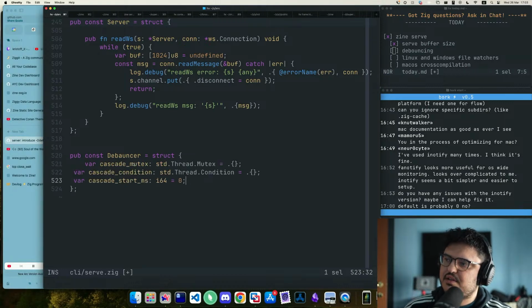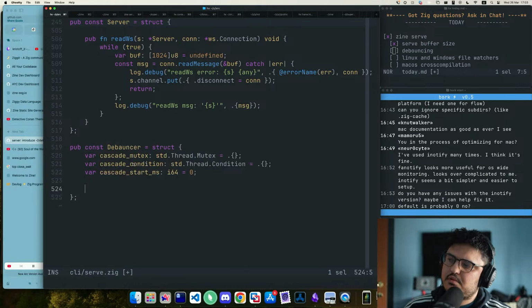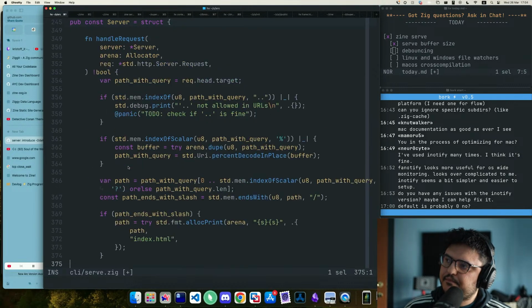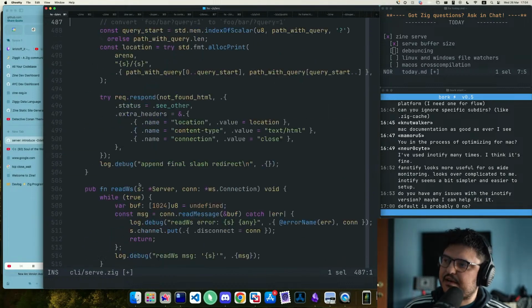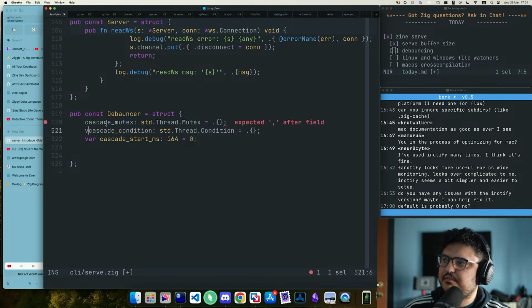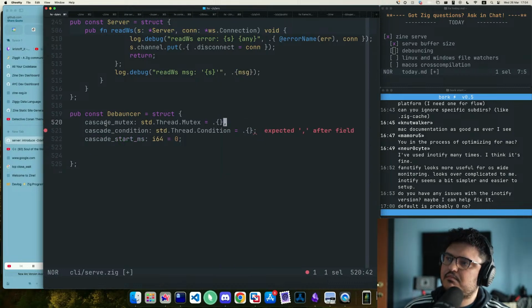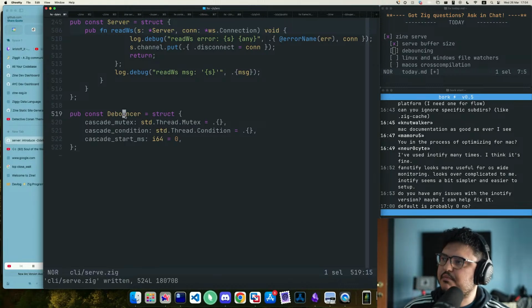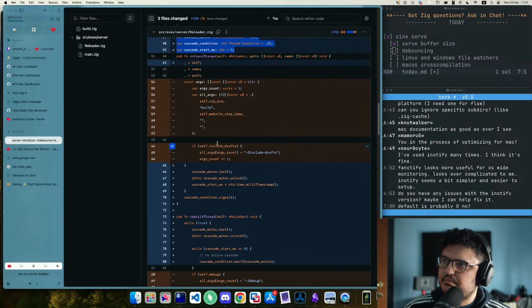I'm gonna put these guys in here. This can be a singleton, so it's fine. Global memory is fine. Frankly, the same would go for the server, but I don't know. Well, whatever. The debouncer.